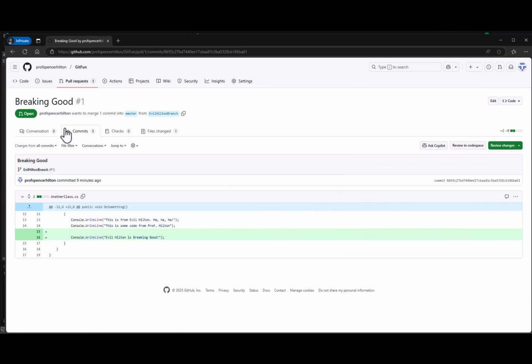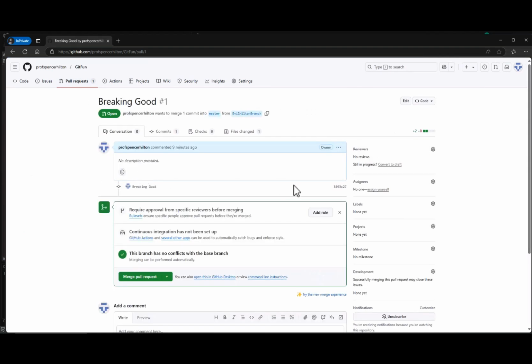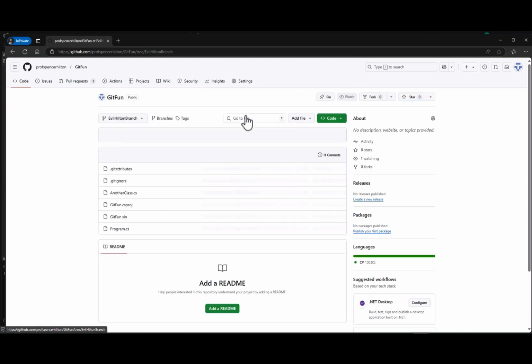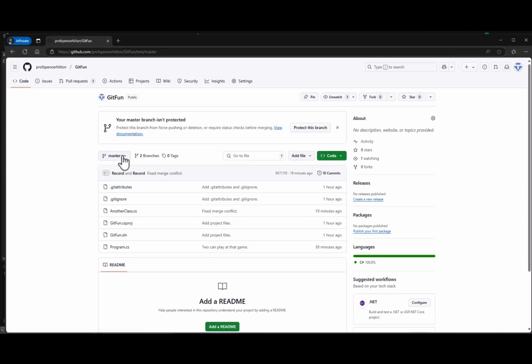This is a review, but if we jump back a step and look at the pull request, then I can take a look at this and say, okay, this looks okay. And so Evil Hilton is working in his own branch. Those changes were made in his own branch. And as he got done, this is the Evil Hilton branch of the project, and I can switch back and forth between branches.